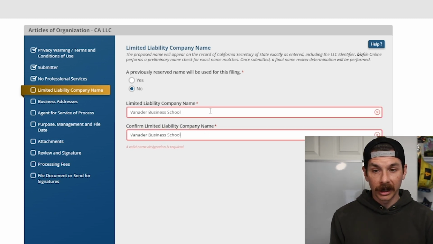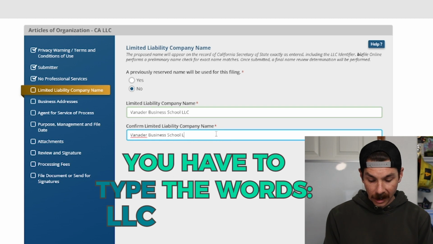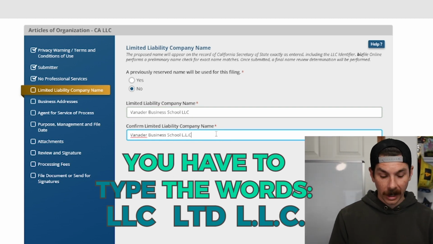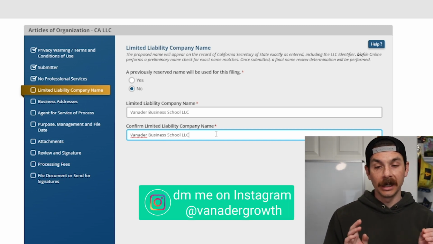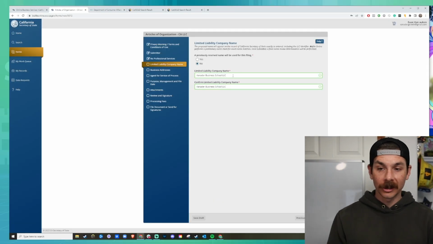I didn't put an LLC or a valid designation at the end. That's because you have to put the words LLC, LTD, L.L.C, something like that. I always stick to the default LLC because it's the easiest to type, it's the least amount of characters, and it looks the best. So once you have LLC at the end of your name, it will accept it and you can hit next.